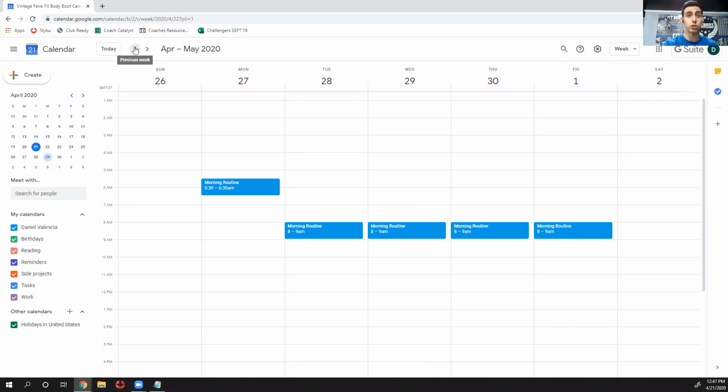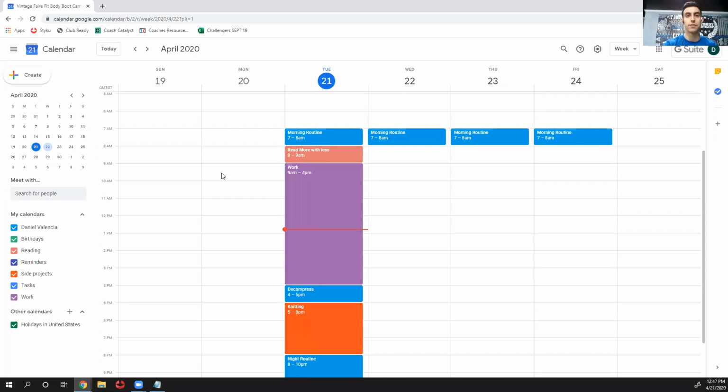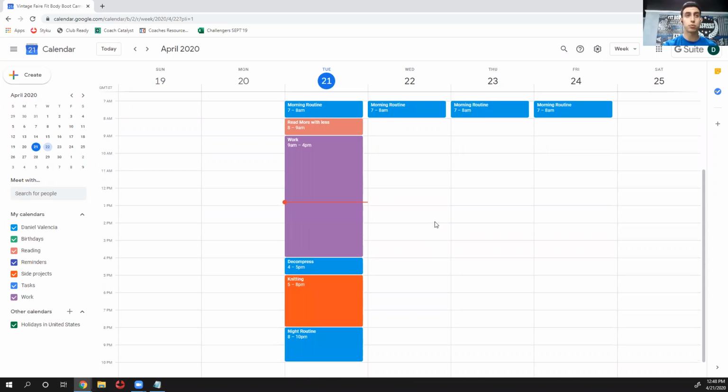So that's a really nice tool to use. That way you're not stressing too much on having to create these and duplicate. It makes it really simple. And that is pretty much it.